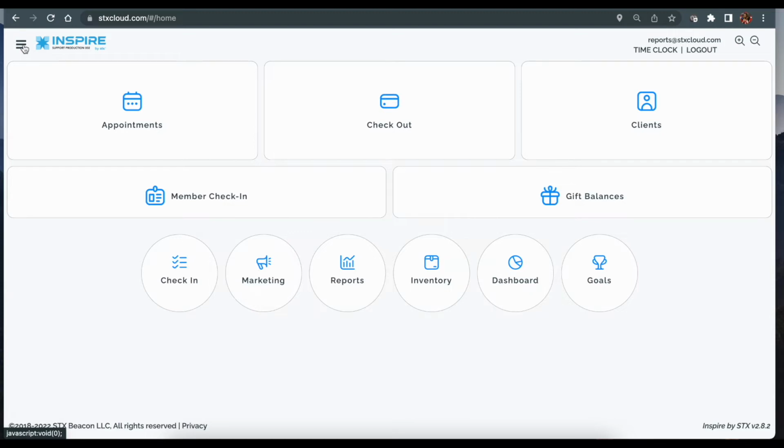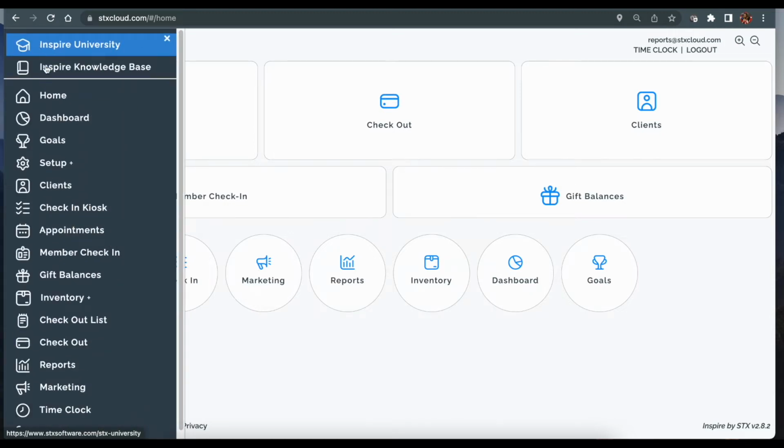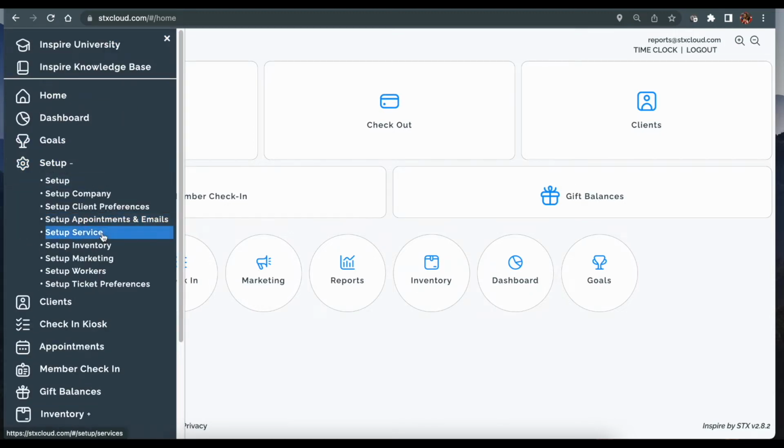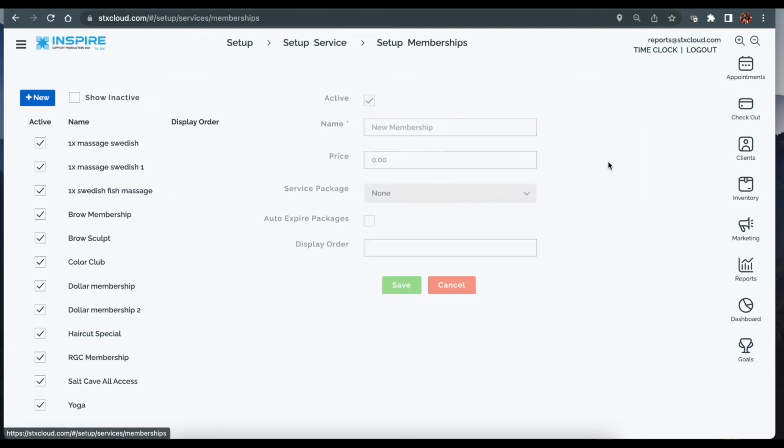To set up a membership, you'll go to these three lines here on the left, click Setup, and Setup Service, and Setup Memberships. From here, you'll click Add New. By default, this membership will be active. You provide a membership name in here. So for example, I'll call this one 5 massages. And then under the price, you'll note the price of the membership.